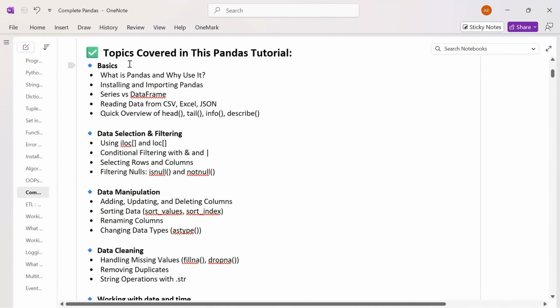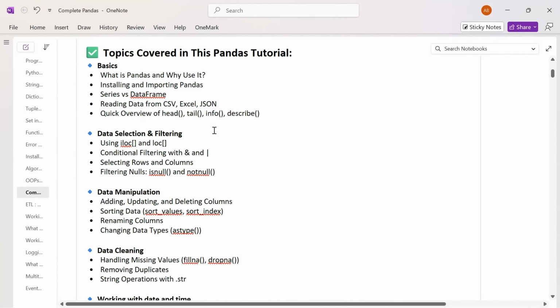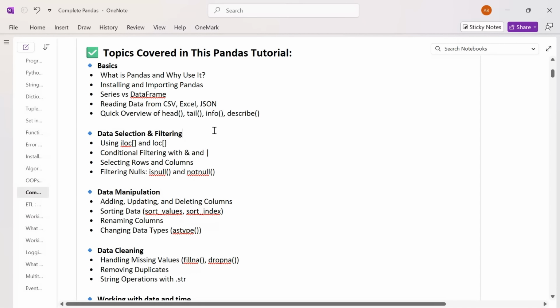Okay, so let's start. These are the topics that we will cover, and we'll cover everything about Pandas. You may be working as a data analyst or data engineer or data scientist. You need only these topics to learn in Pandas, and that's it, nothing more than that. So we will start with the basics of Pandas, right? How to create a data frame, right? How to read data from CSV, Excel, JSON, right? What is the difference between series and data frame?